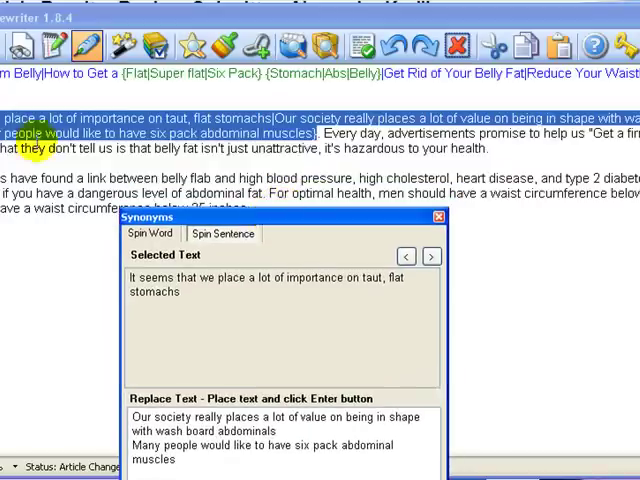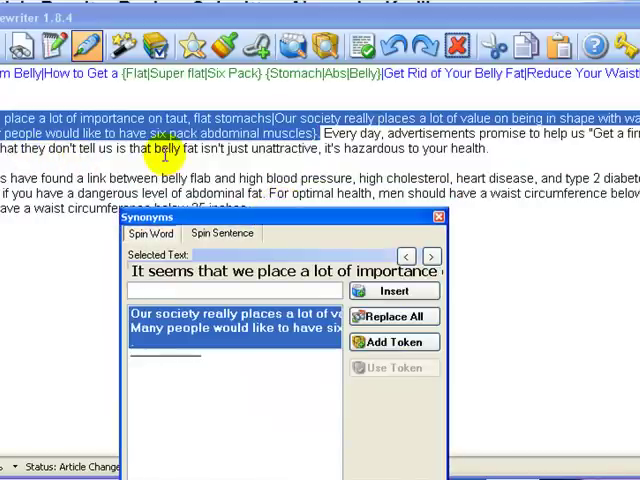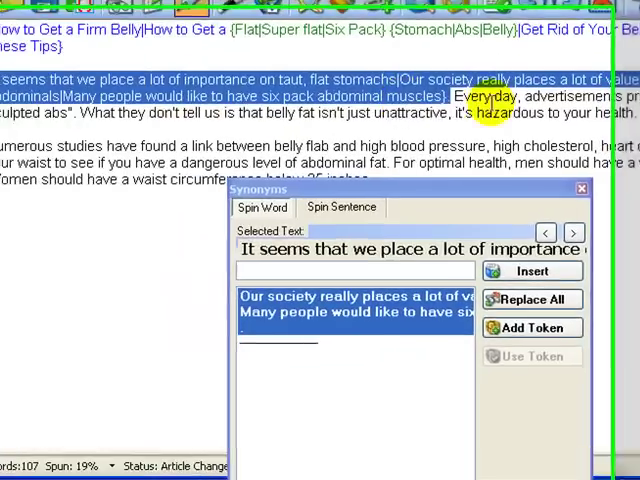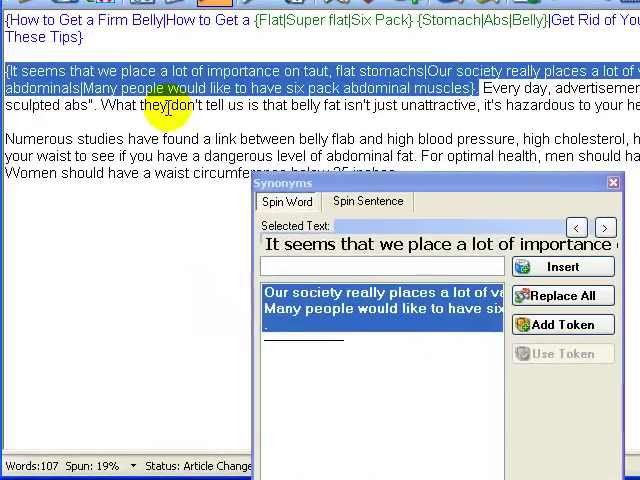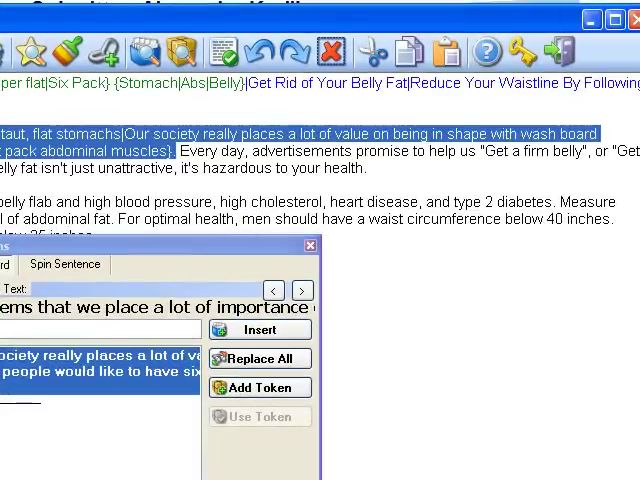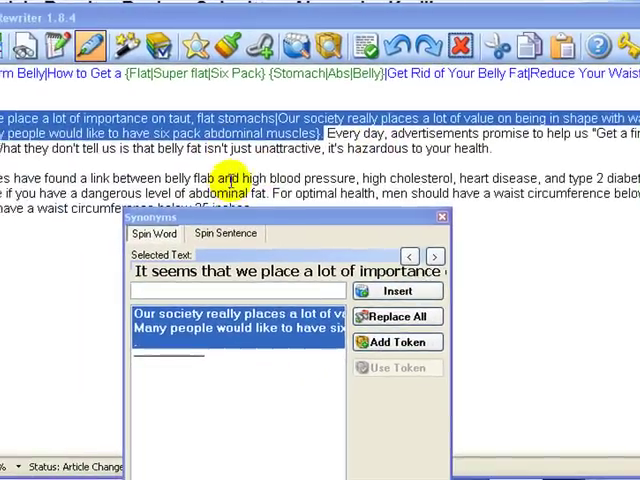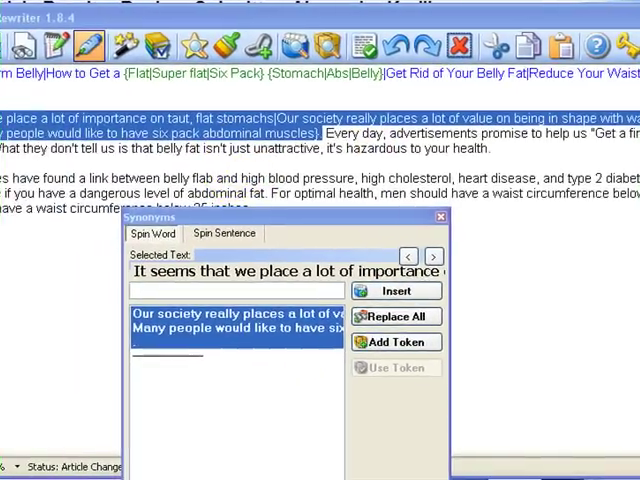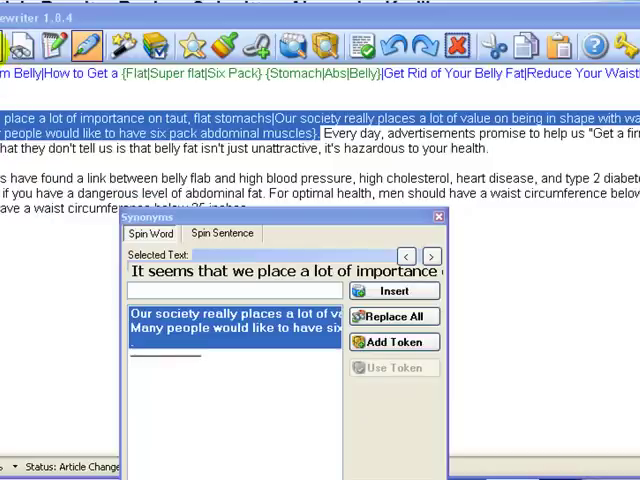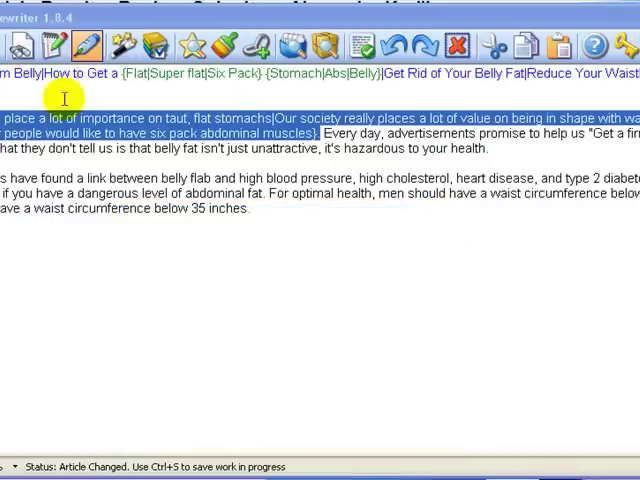And obviously you can see it's put these different sentences now, and it will spin out a random sentence from these three. But now this is where it gets really interesting. Basically, Magic Article Rewriter has got a function which I use quite a lot, and it's called Define Synonyms.